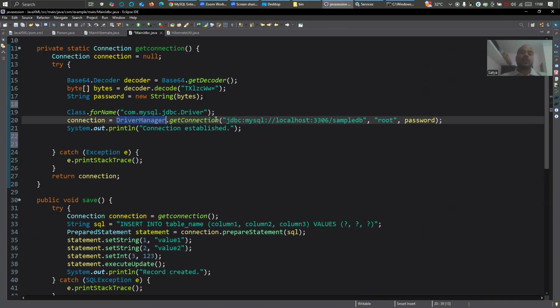See what attribute I am passing in line number 20. I am passing jdbc:mysql://localhost:3306. What is this localhost 3306? I have shown you, but let me show you that screen once more.